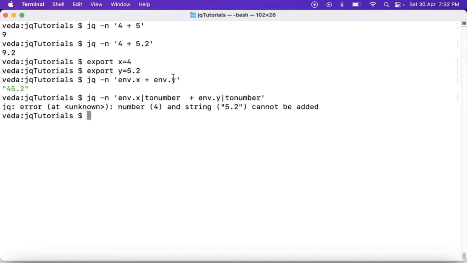But just observe the output. You are getting an error like number 4 and string 5.2 cannot be added. Actually you are applying the tonumber operation on both the variables, but here we are getting number 4, and here we are not getting a number. Actually we are getting one, but because of operator precedence. Compared to the pipeline, plus has higher operator precedence. That's why your plus is immediately trying to add these two, but one is a number and one is a string, so it is not happening.